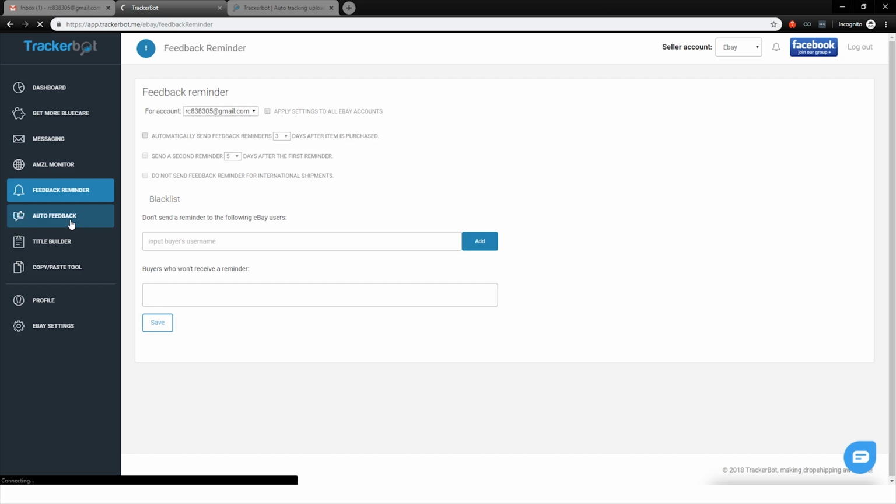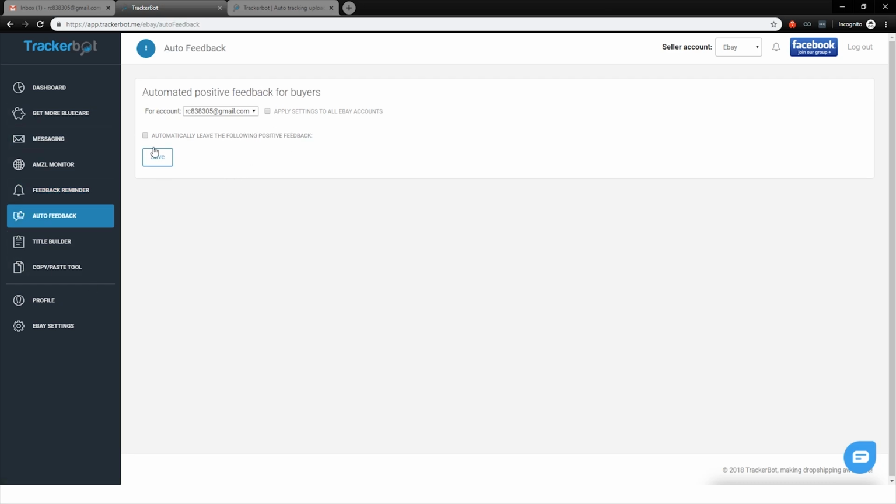So auto feedback here. This is just a way to automatically leave good feedback whenever a buyer buys something from your store. There is no way as a store to leave negative feedback, so you might as well just always leave positive feedback. As long as you're leaving positive feedback, they're more likely to leave positive feedback for you. So I would just do that.